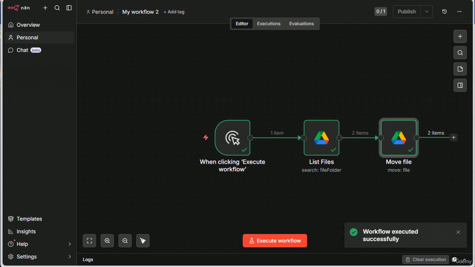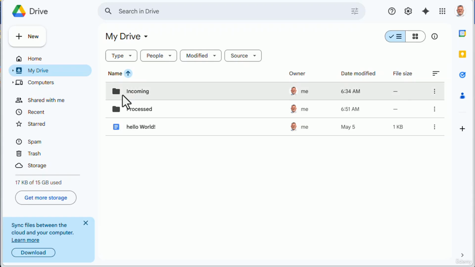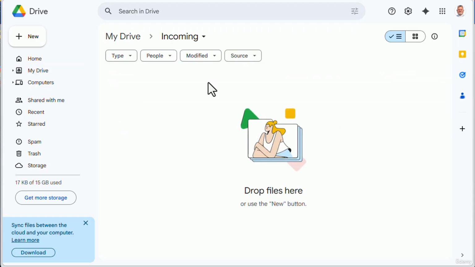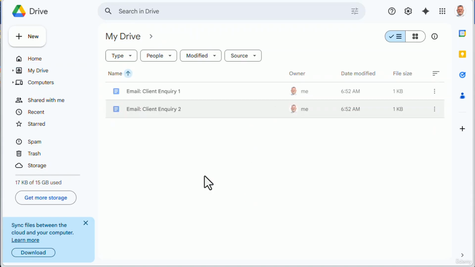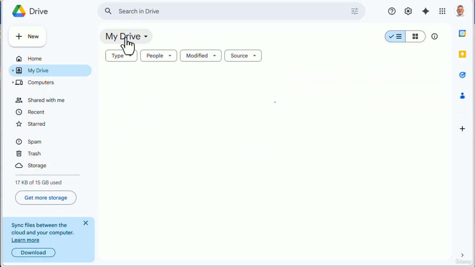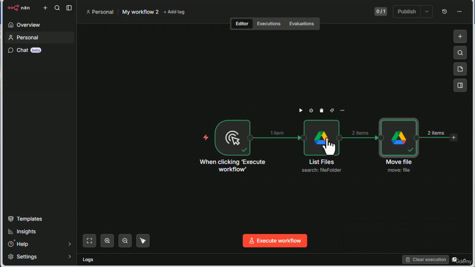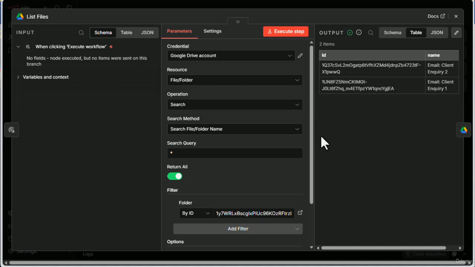Okay, it's processed successfully. Let's have a look. So in the incoming folder, we now have nothing, and the two files that were processed have both now been moved. Let's have a quick look at the nodes themselves.